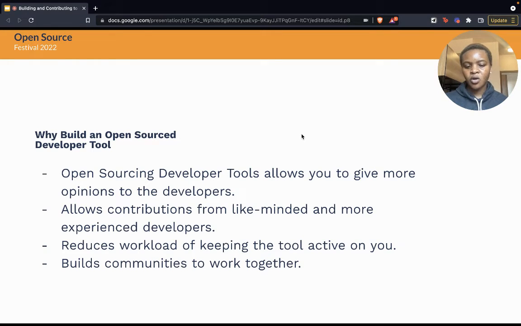Also, building communities to work together. We understand why we need communities in development or in life in general. So having a community around your tool will give people using your tool access to help other people using your tool, or to learn from each other and impact each other's lives.